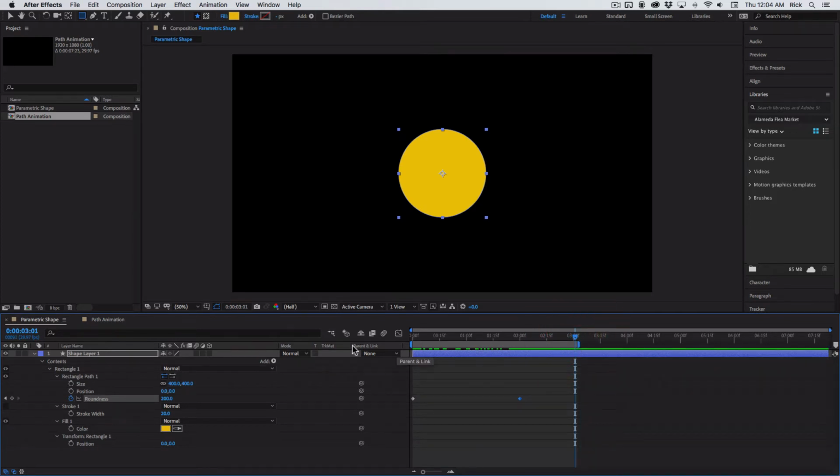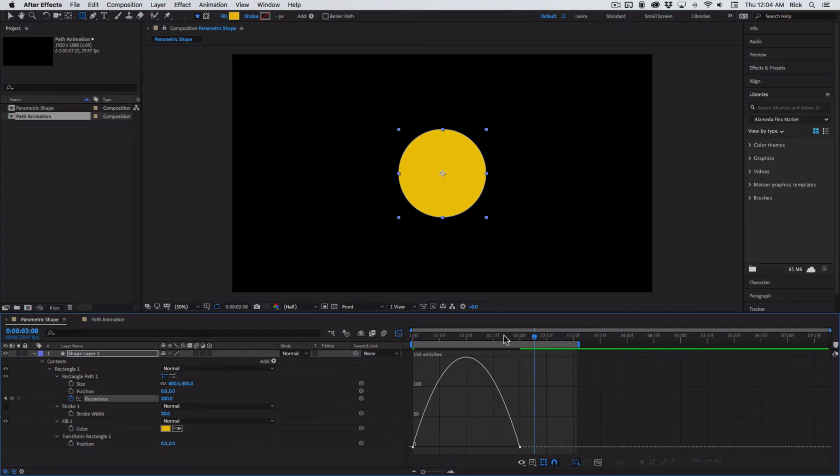You always want to kind of clean up your animation. So first thing I'm going to do is just select both these keyframes. Press F9 to convert them to Easy Ease. And let's take a look at the curve. I'm looking at the speed graph here.